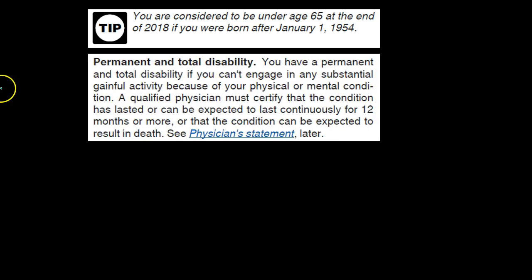So that's going to be basically the cutoff. Permanent and total disability. You have a permanent and total disability if you can't engage in any substantial gainful activity. So this is going to be the definition. Not being able to engage in gainful activity is basically not being able to do work for money. Gainful typically means, for the tax code, working for money activity because of your physical or mental condition.